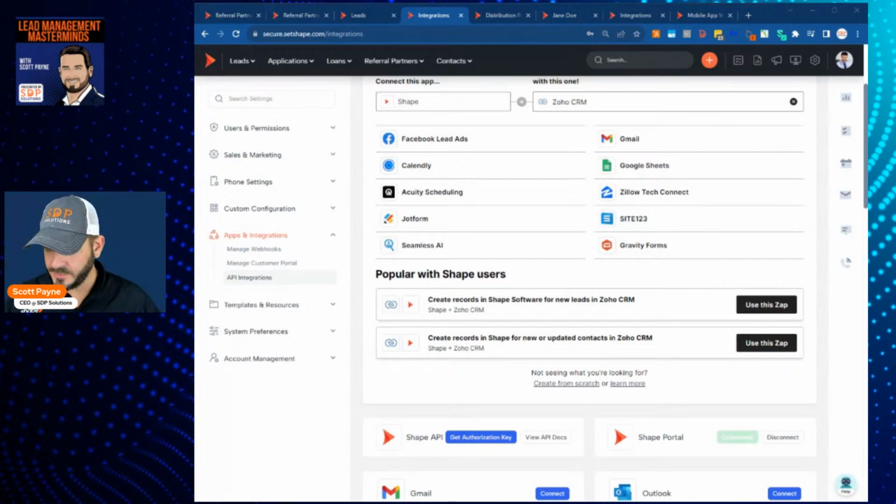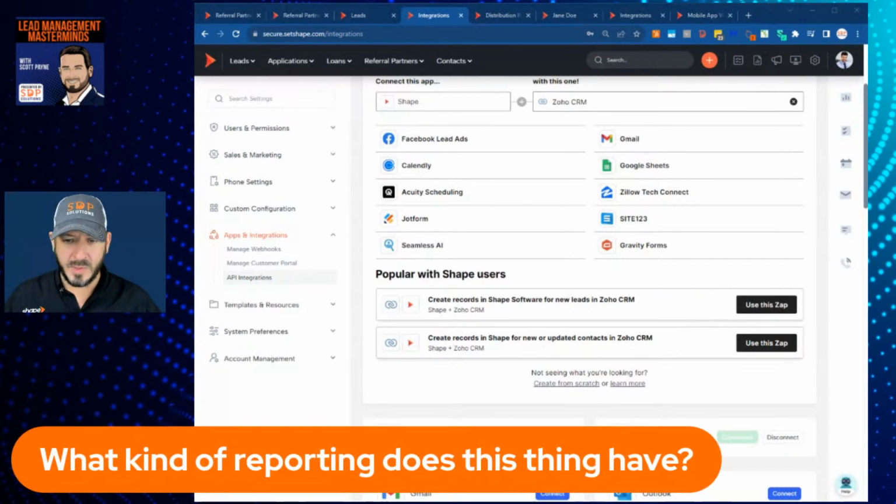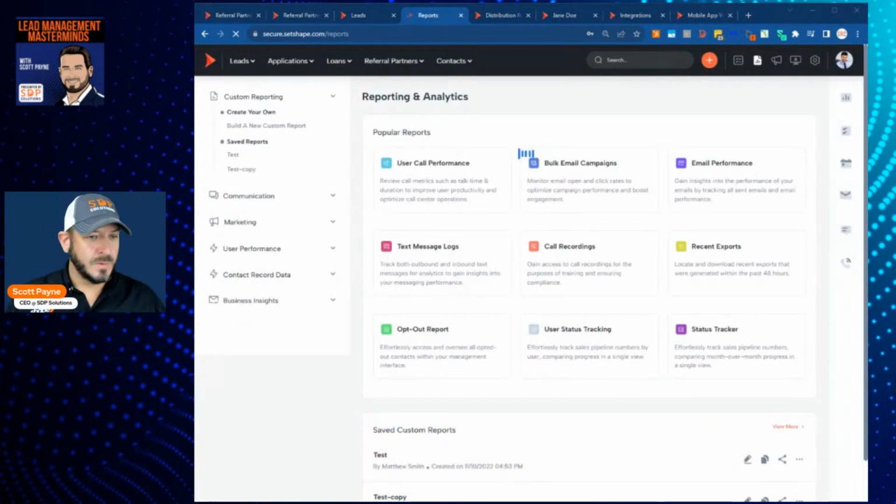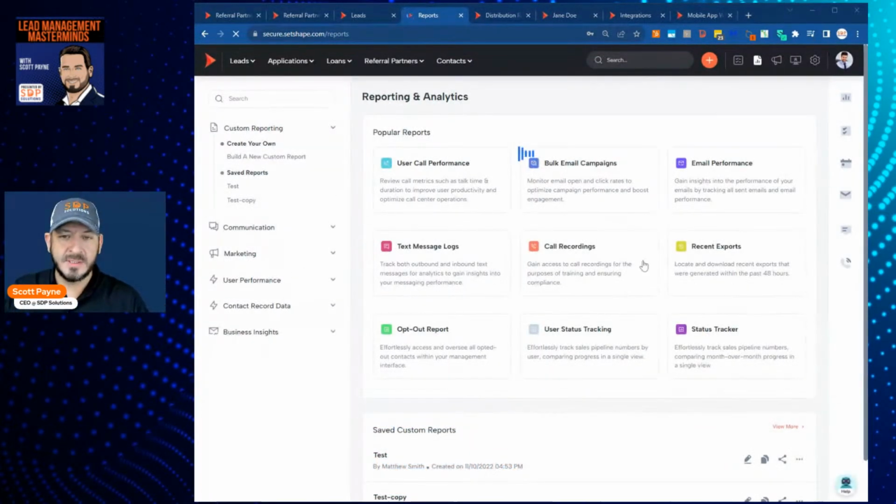All right, looking through the rest of the questions here. What kind of reporting does this thing have? Let's go to reports. What I love about Shape is that it gives really clean looking versions of the different reports that we find to be popular right away. These are the most popular reports.